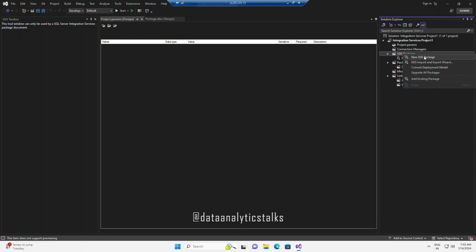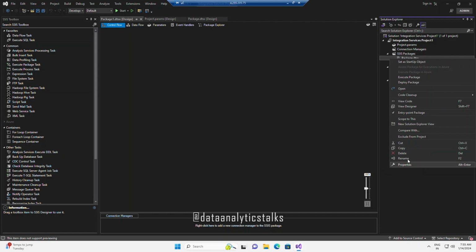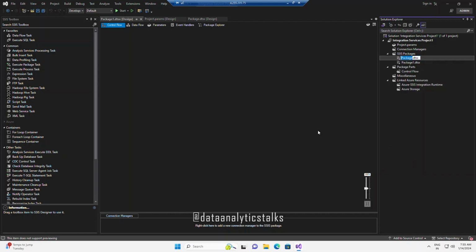So here if I click on a new package, you can see that a new DTSX file is added to the solution with the name Package 1. Of course, you can change the name of the package here itself using this rename option. We can have multiple packages in any project. Then we have the package parts, then we have the control flow, then these are some of the linked Azure sources that you may want to refer to during your development.